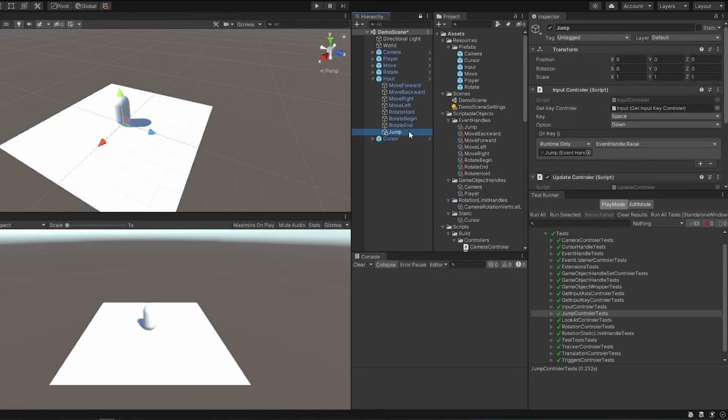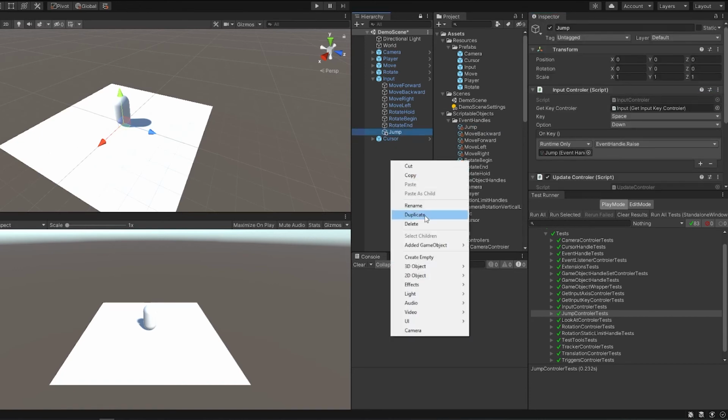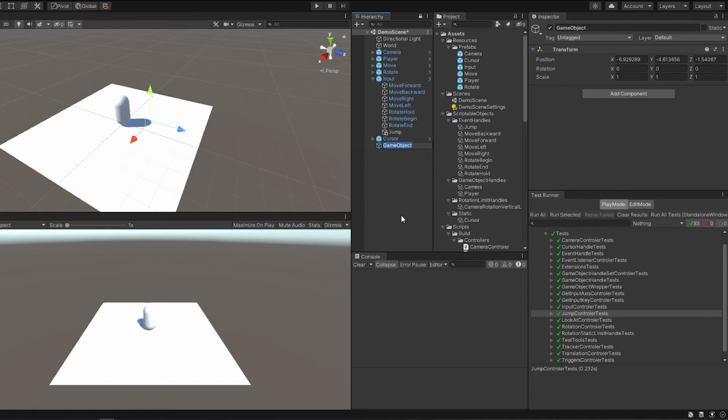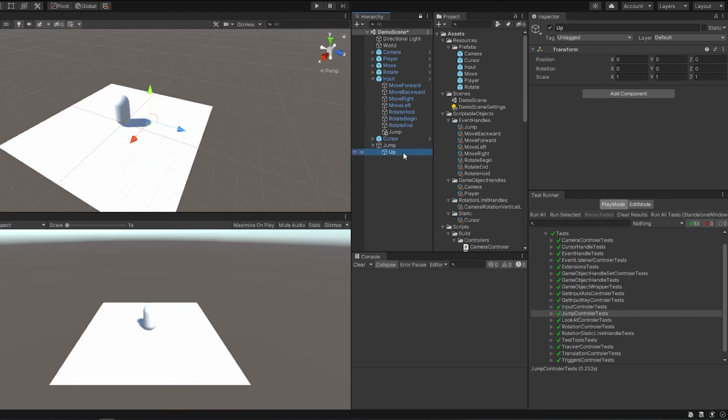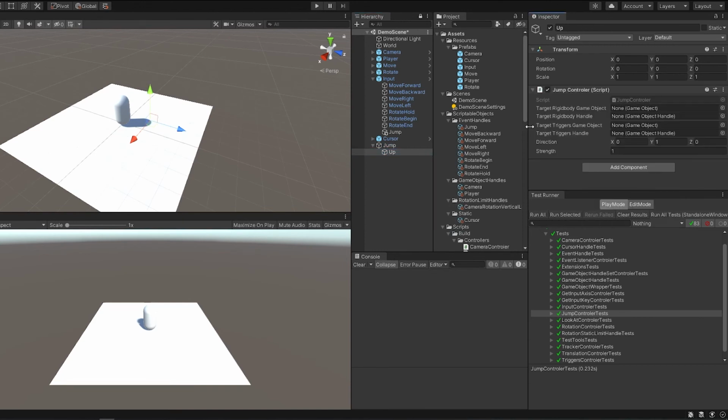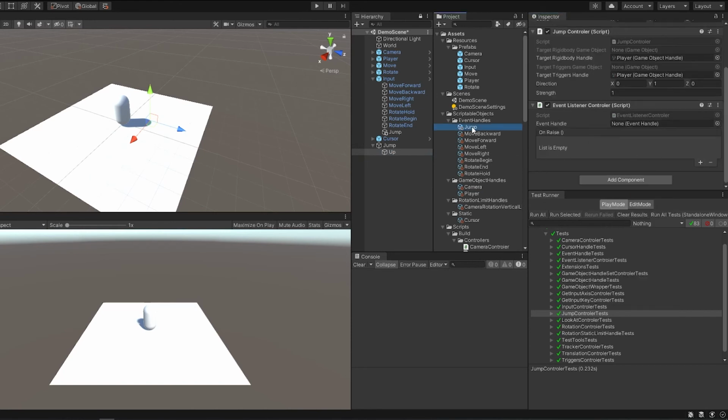Next, we add a game object for our jump behavior. We add a jump controller and set the required fields. We set target rigid body and target triggers to the player handle, which will change in the future, and add an event listener for the jump event.